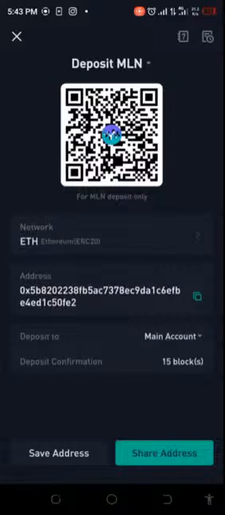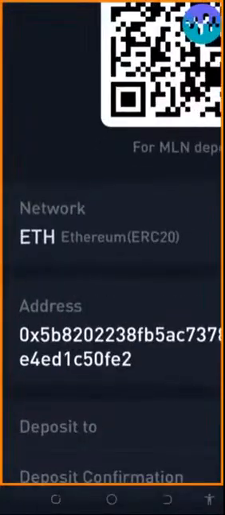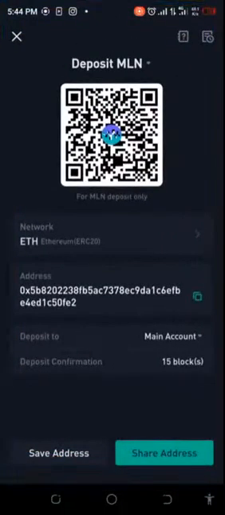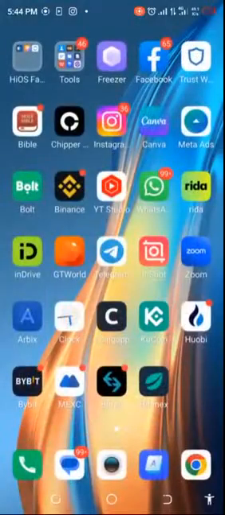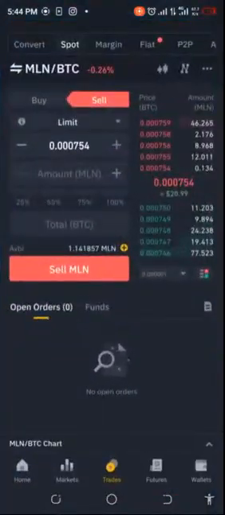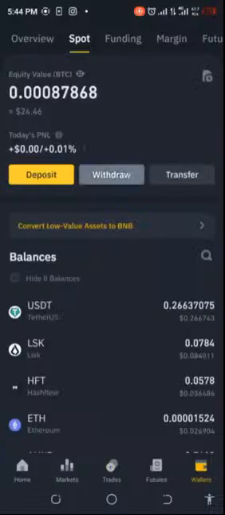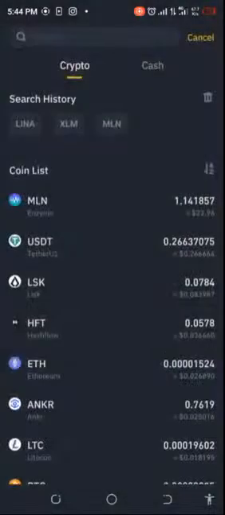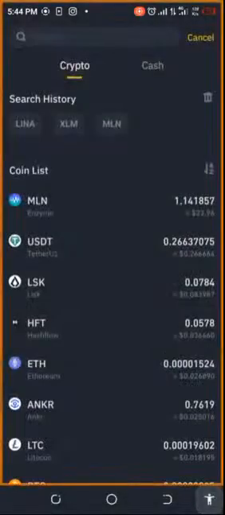Now, as you can see here, I just have to pick this. That's the copied, it's ERC20. Make sure it's the same. It must be the same. Don't forget, it must be the same. Okay, so let's run along to withdraw this. So we're going to withdraw. What are we withdrawing? We're withdrawing the MLN.